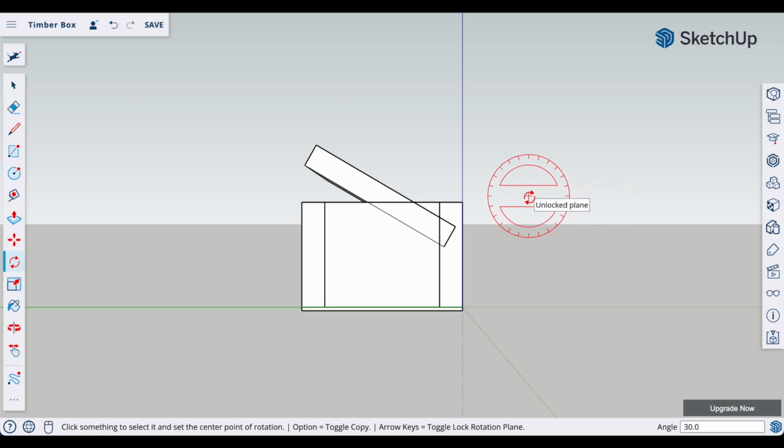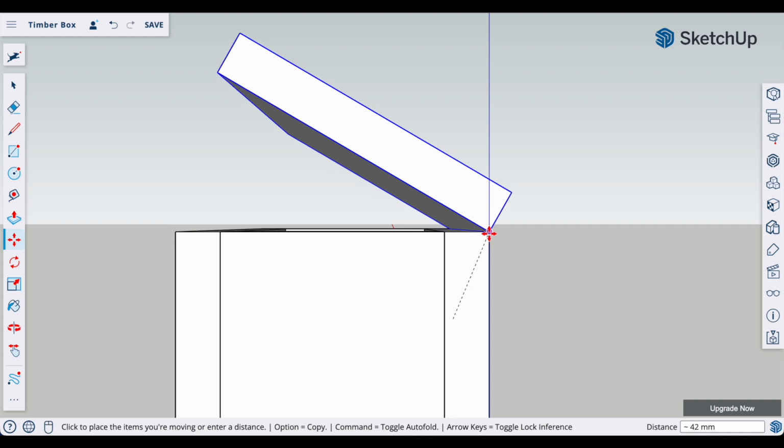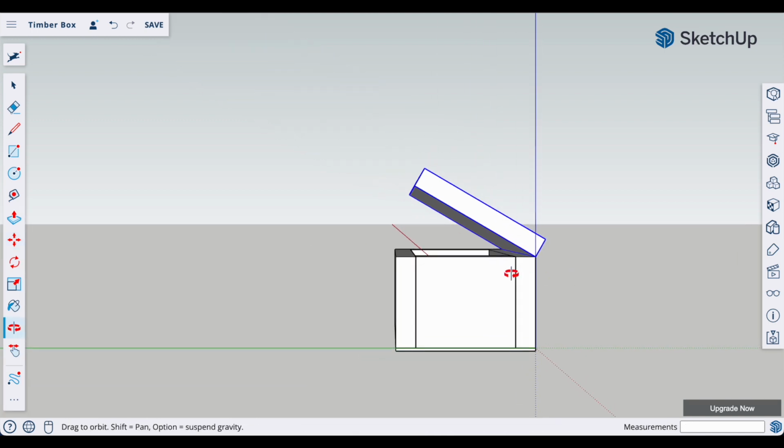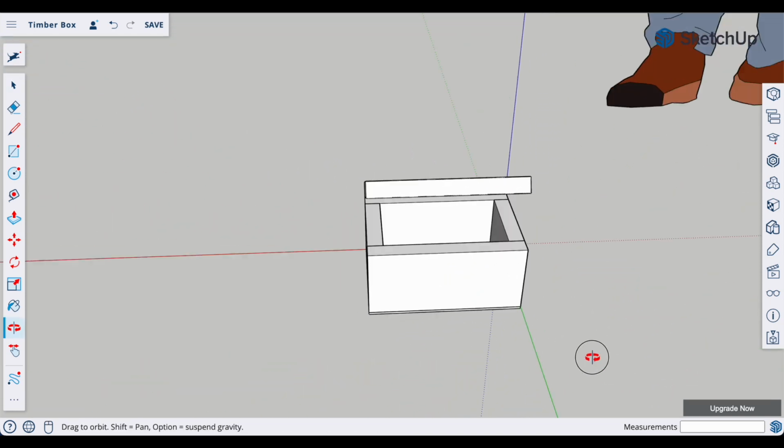Now what we need to do is go back to our selection tool, spacebar, select the lid, and we need to move it up with our move tool again. So shortcut M for move. We want this corner to meet this corner. So I'll click it and I'll drag it up there, and I'll click it and drop it down there. Back to my orbit tool, and we can rotate around our box.